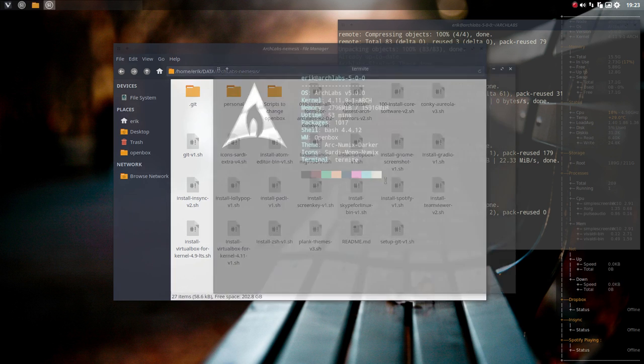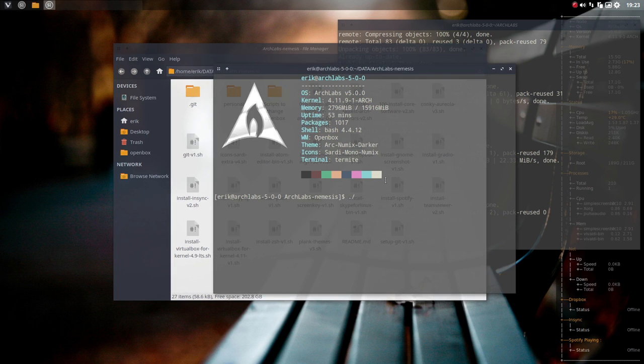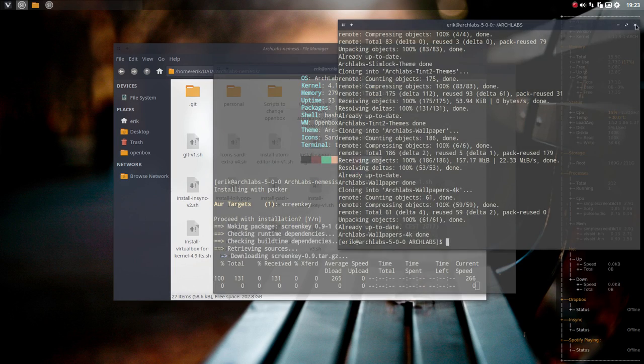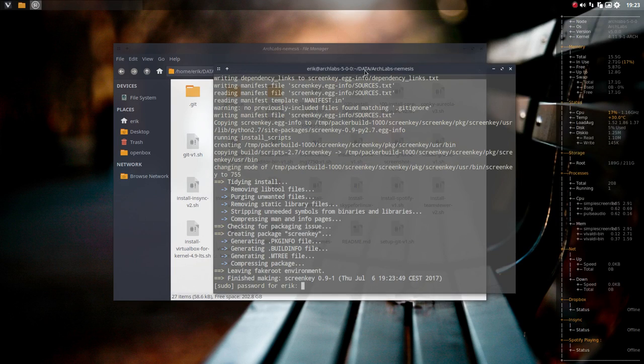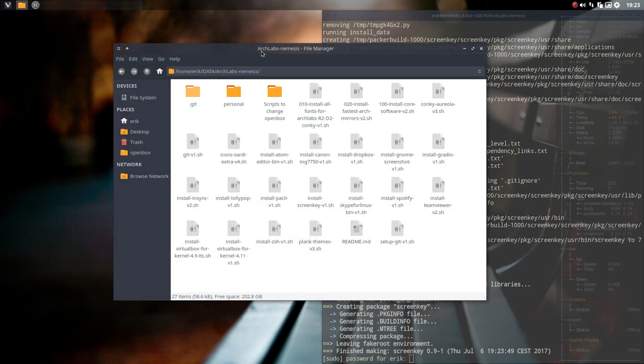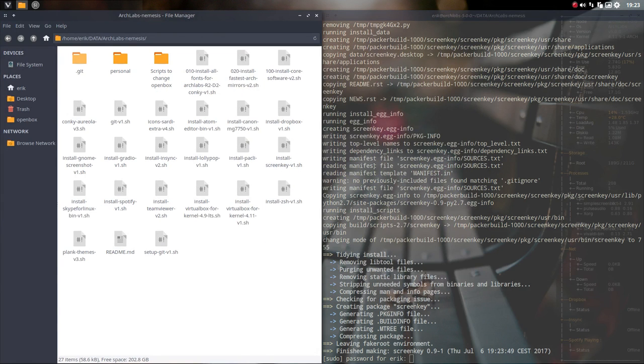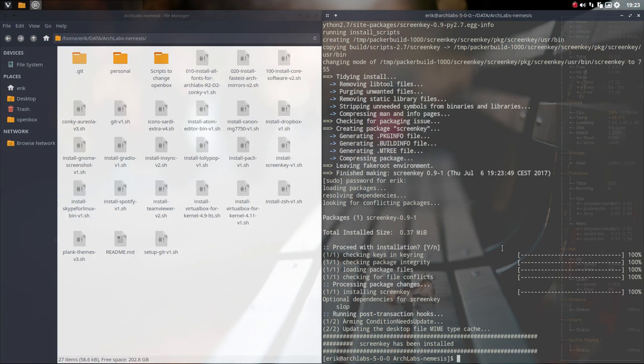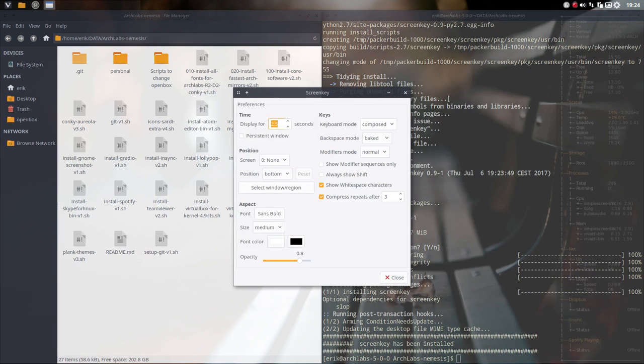Now what I need to do first is install Screenkey. I'm gonna do it like this. That's done, okay, that can be closed. Pressing Super 6 and Super 4, asking my password. Super Shift D. Up there, I'm running Screenkey. We have a little program now.